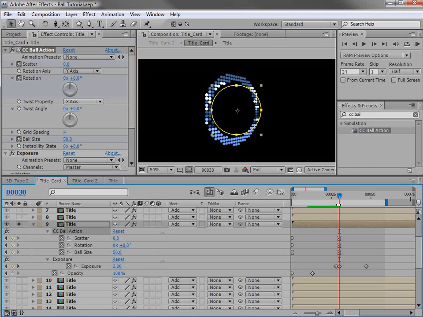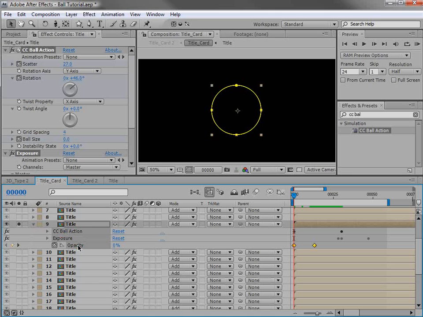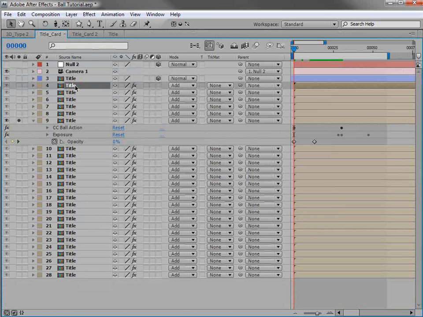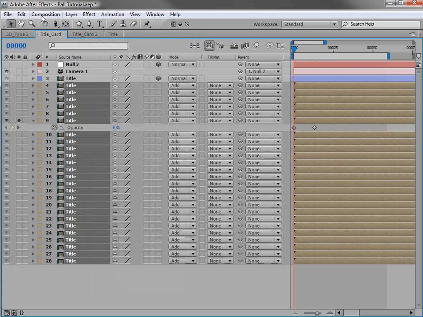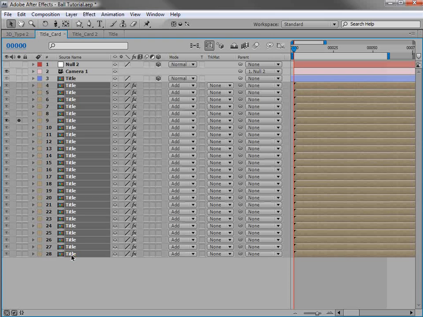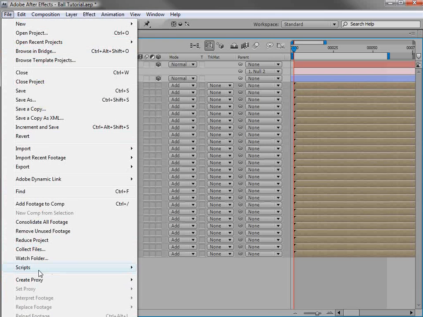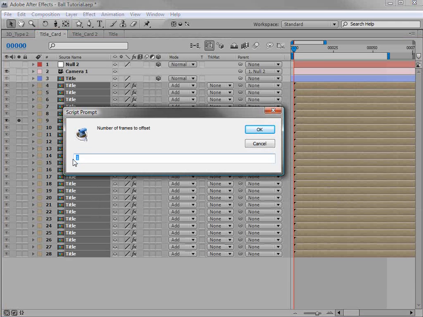That might be interesting. But once we get it the way we want, we'll hit E and then Shift T so we can see the opacity. Then we'll go to the beginning, hold down Shift, Edit, Copy, and then we just need to select all of the layers, choose Effect, Remove All, choose Edit, Paste, and then let's make sure that we have them selected from 1 to 25. Then we'll choose that script, Run Script, Sequencer, open, and we'll offset by 1 frame. We'll hit OK.